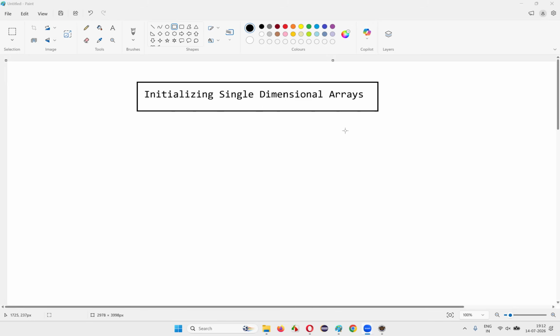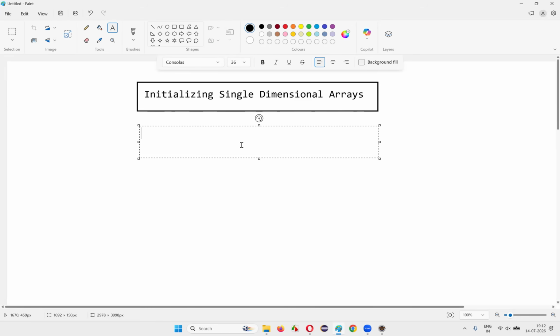So, let's get started. In the previous session, I explained how to create a single dimensional array. There are two ways of creating the single dimensional array. In that, I will use the preferred way of creating the single dimensional array going ahead.